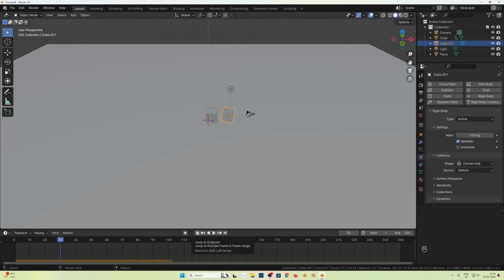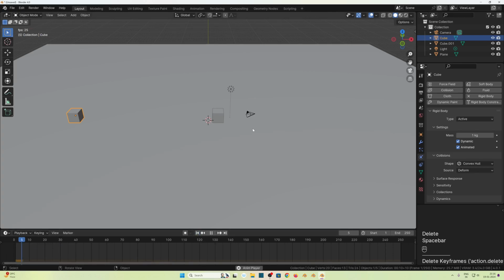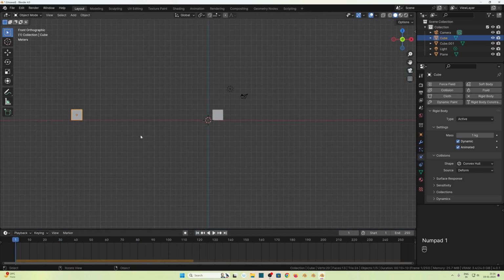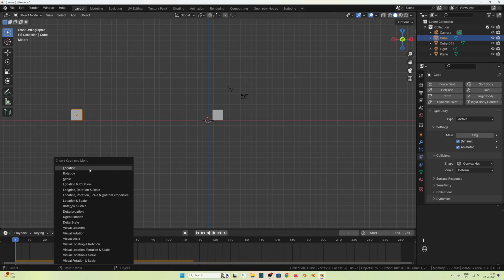So in order to do that, go to first frame, select this cube, select all of these animation keyframes, then delete all of it. Then go to first frame, press play to make sure there is no more data here. Then go to first frame again, go to front view using numpad 1, make sure this animated option is ticked, press I on the keyboard, location.